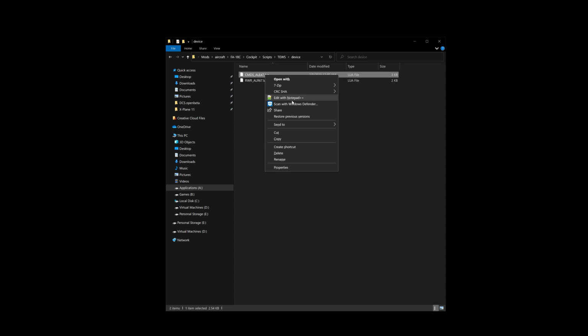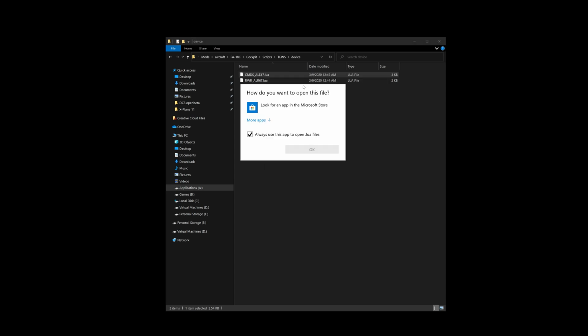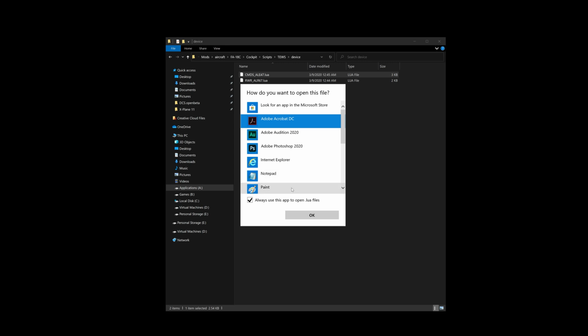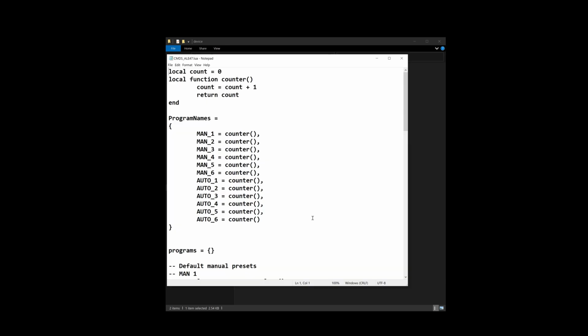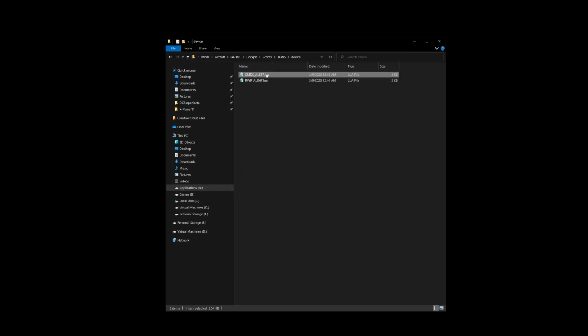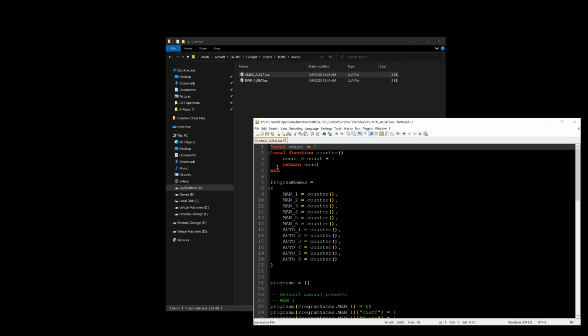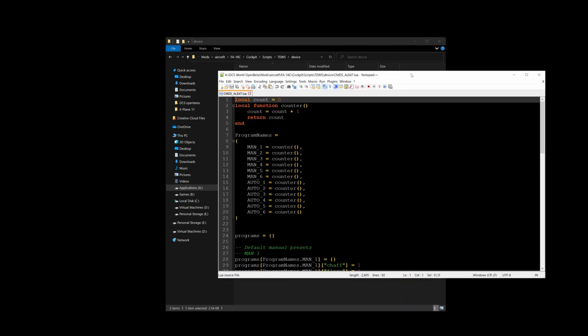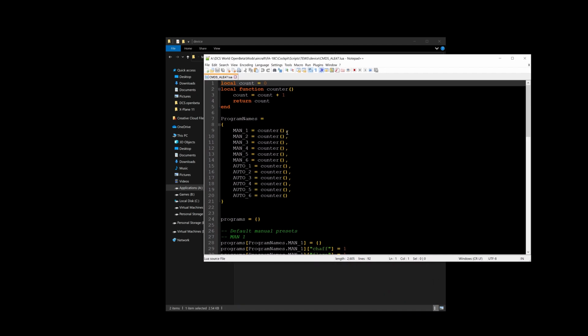If you don't have Notepad++ or don't want to install anything, just hit Open With, hit More Apps and find your regular Notepad. But I'm going to show you why. Here's what it looks like in Notepad, kind of crappy. And here's what Notepad++ looks like. It breaks it down. It recognizes it as the Lua language and makes it a little bit easier to see. So now you can see what the program names are.